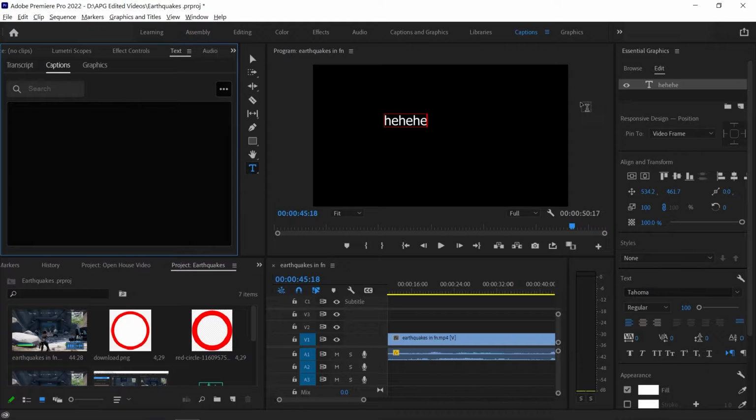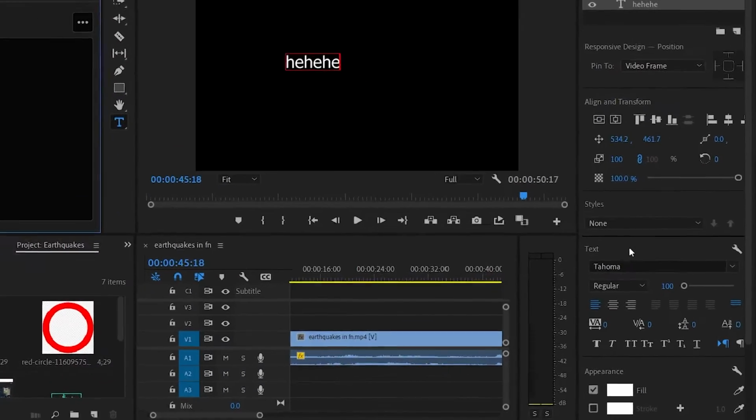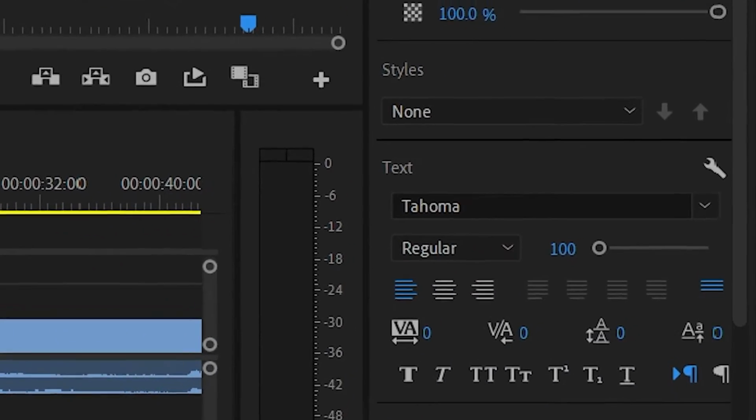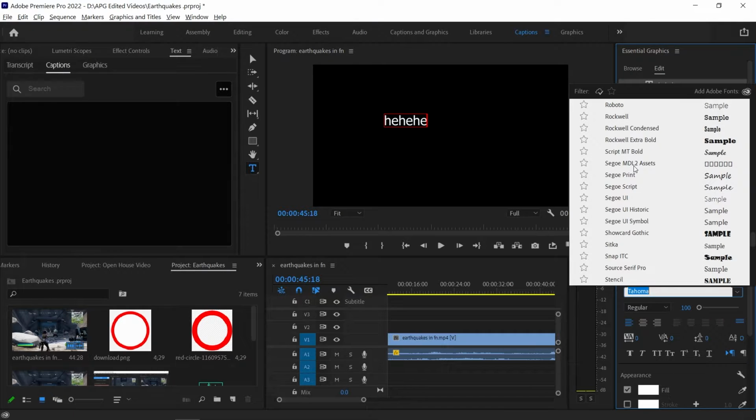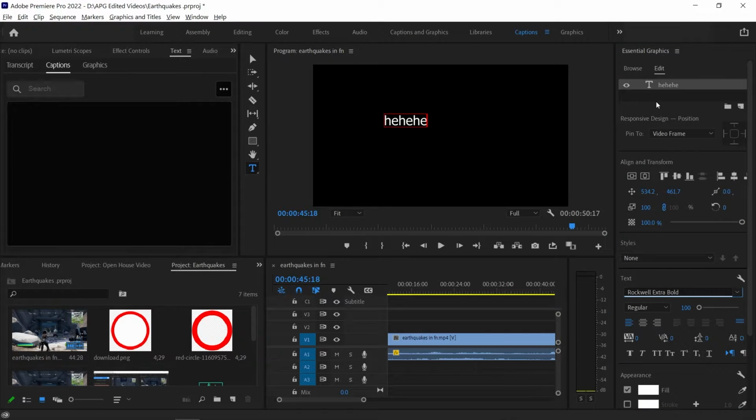So, here we got our text, and over here we have all of our options for it. The main stuff you should worry about is right here. Text Tahoma, so here's our font. Click on this drop down menu, and you can change it. My main font is always Rocklex World, but it doesn't show up here.